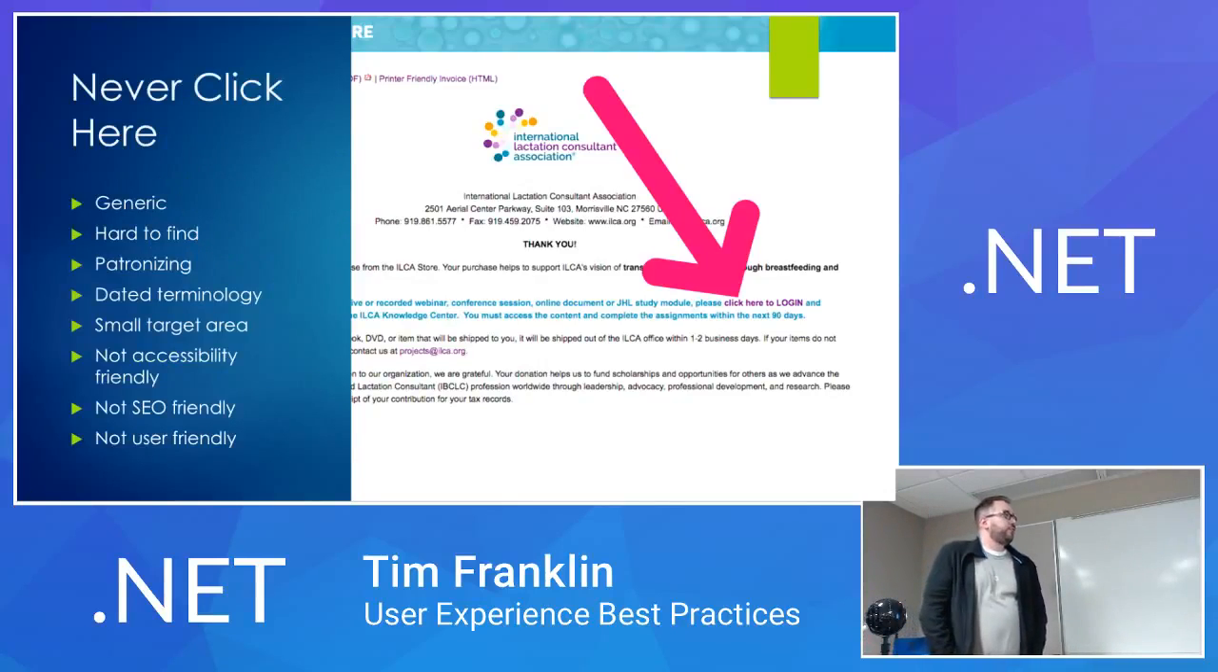So, if you remember anything from this presentation, this is the one thing I want you to remember. Never click here. It's generic. You don't know what here is. It's hard to find, because you can see in this screenshot, the click here to log in, that's the login link on that page.